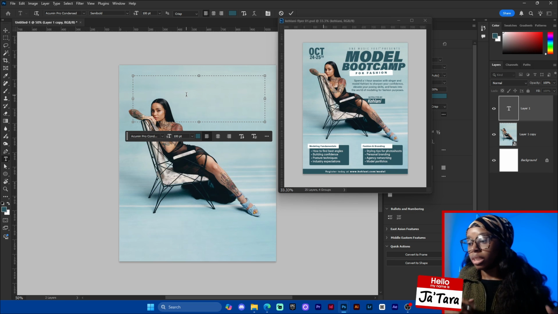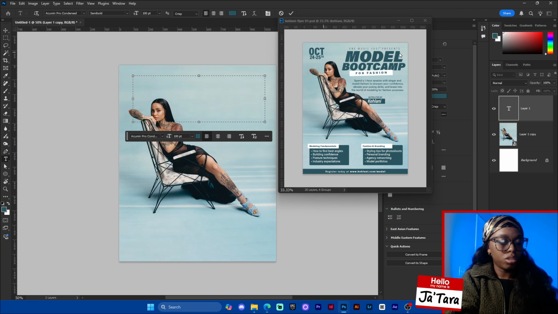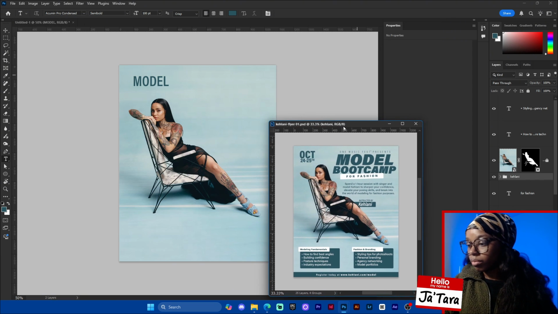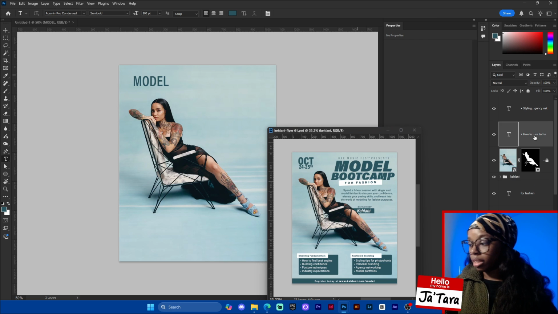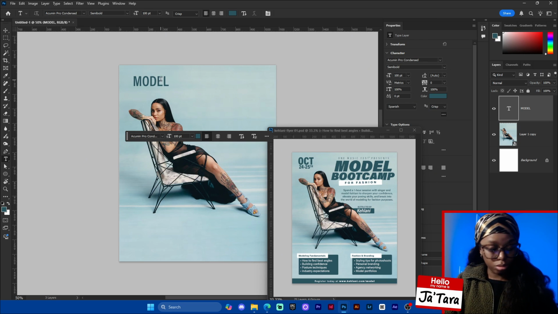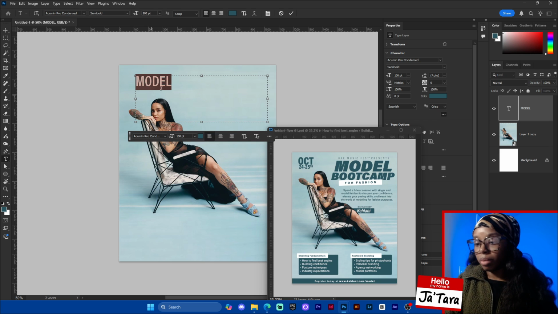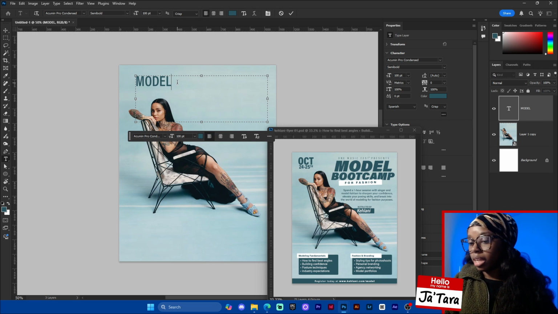Okay, so first I'm going to put model in here. I did mine in all caps, and I actually put model in one text box and bootcamp in another text box. You can do that however you want to, but I prefer to separate them because it gives you more control. So I have this here. Make sure you just type in model. Okay. I am going to make sure I have all this selected.